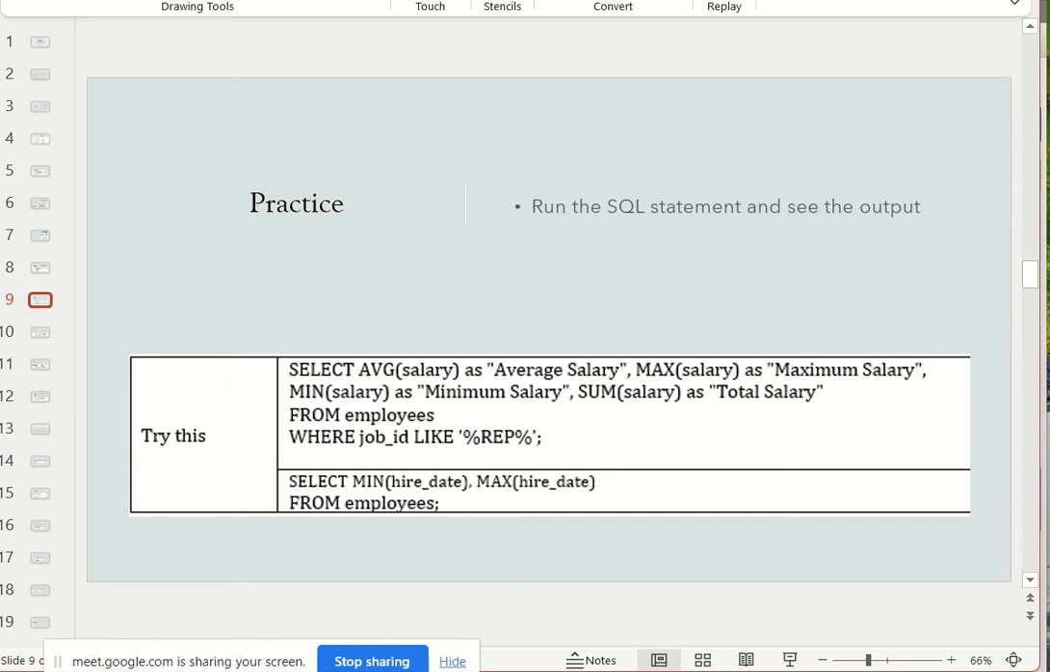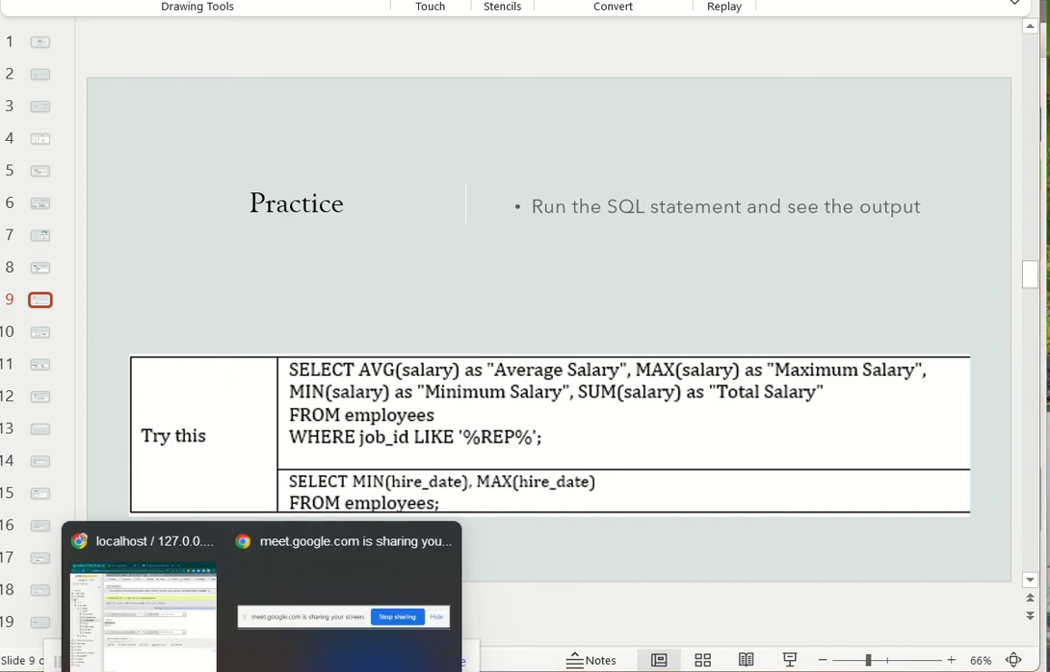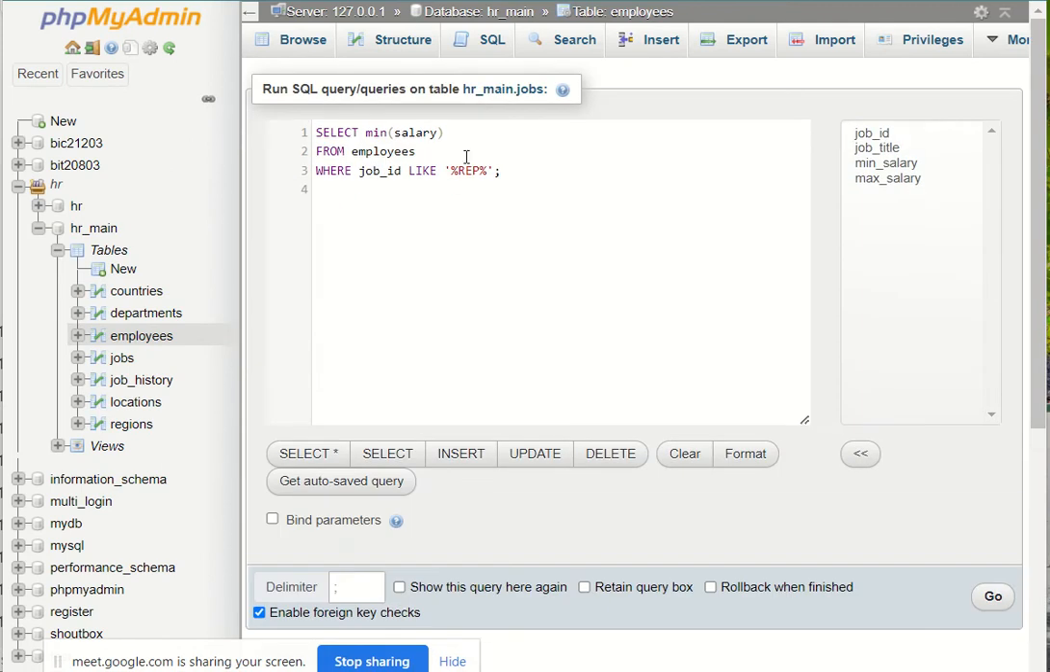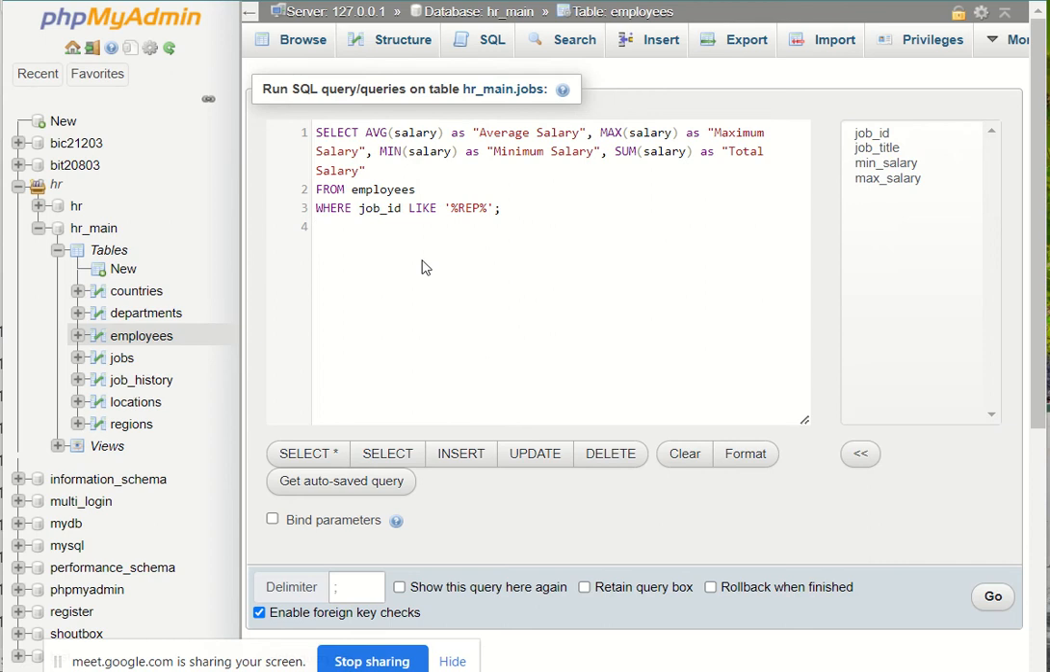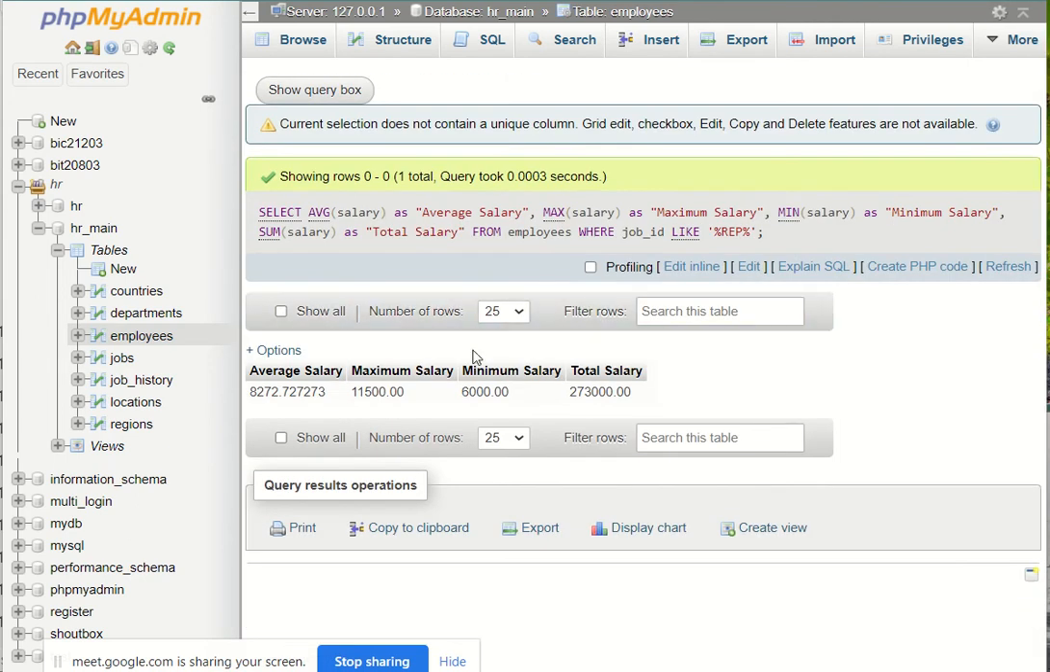So this is like this. Select. So we want to find average, maximum, minimum, and also summation, from employees with the same job ID like previously. So this will be the output.